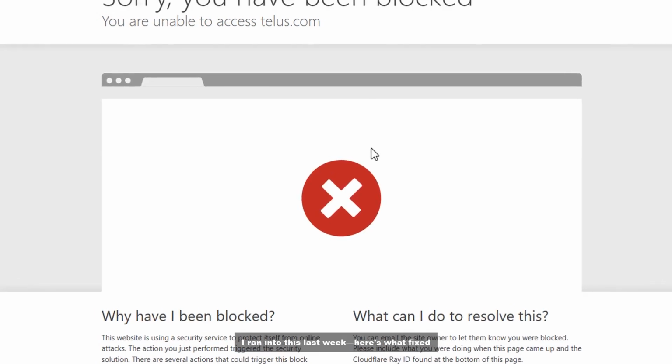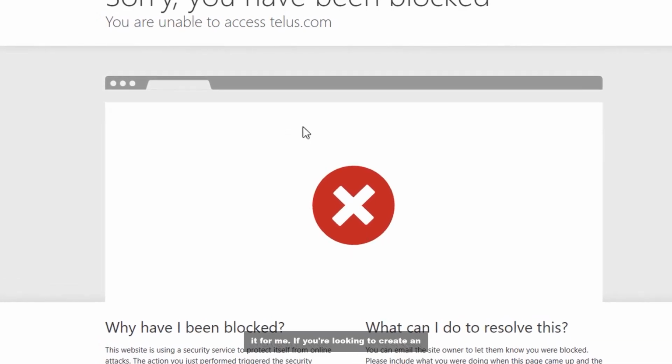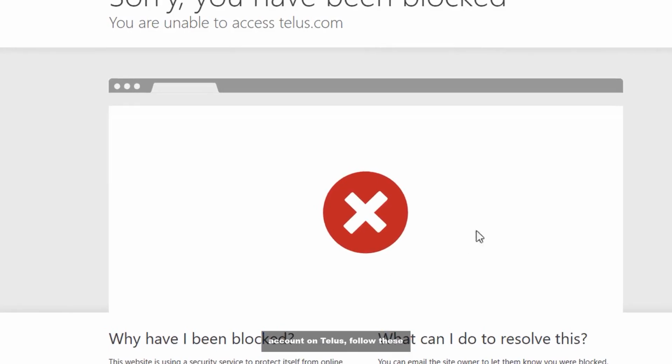I ran into this last week. Here's what fixed it for me. If you're looking to create an account on Telus, follow these straightforward steps.